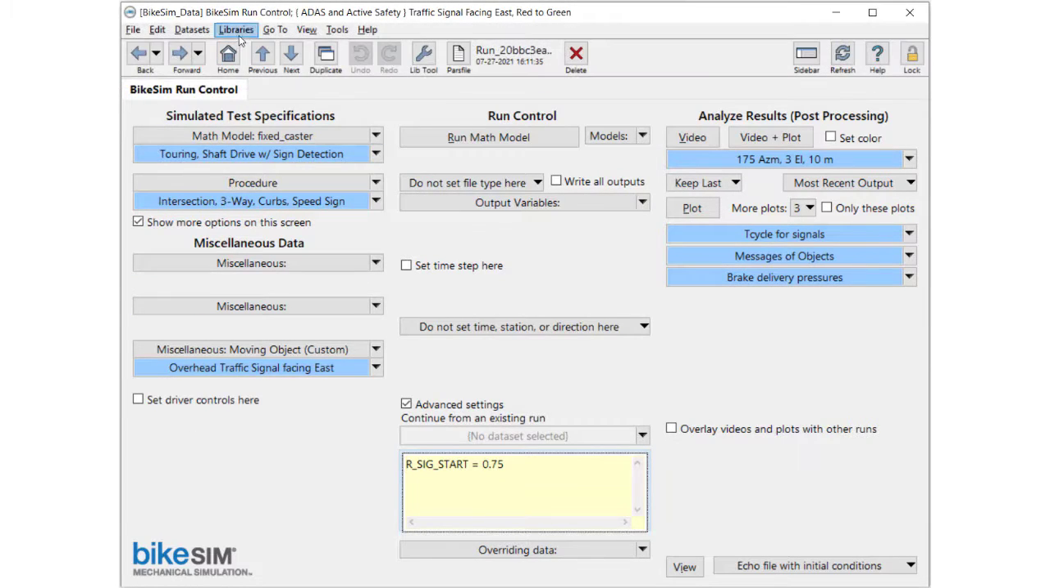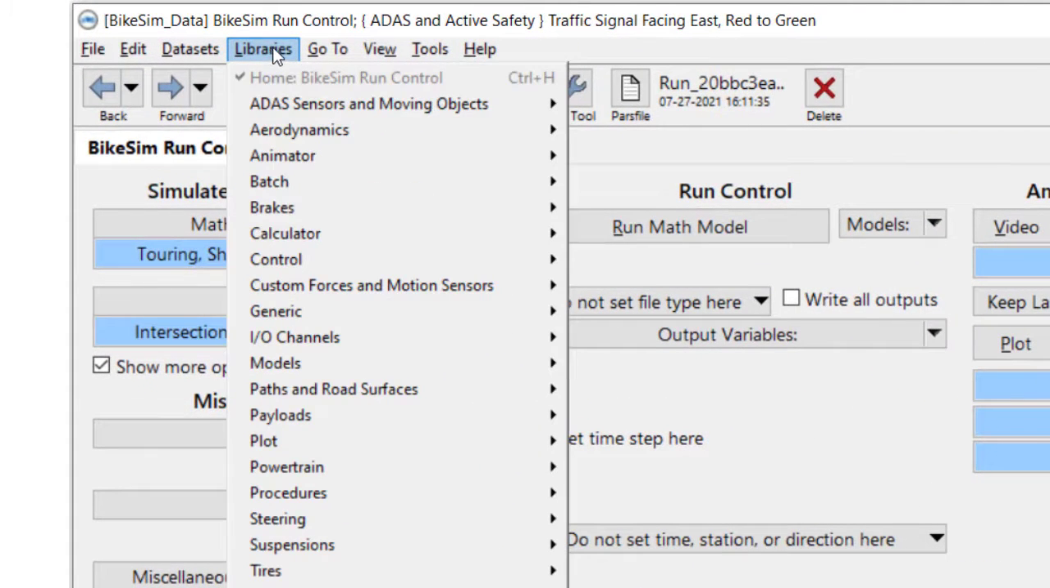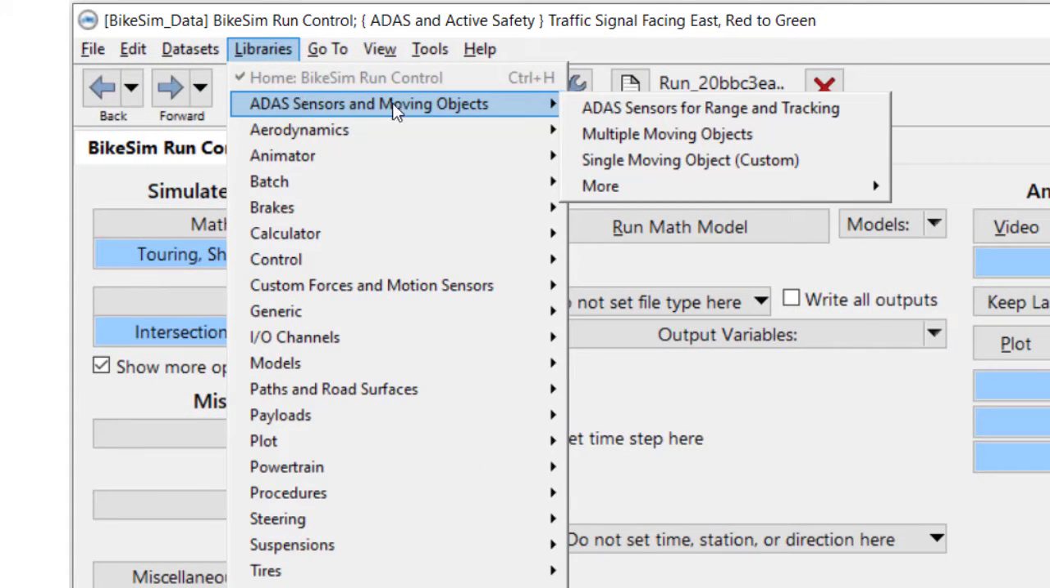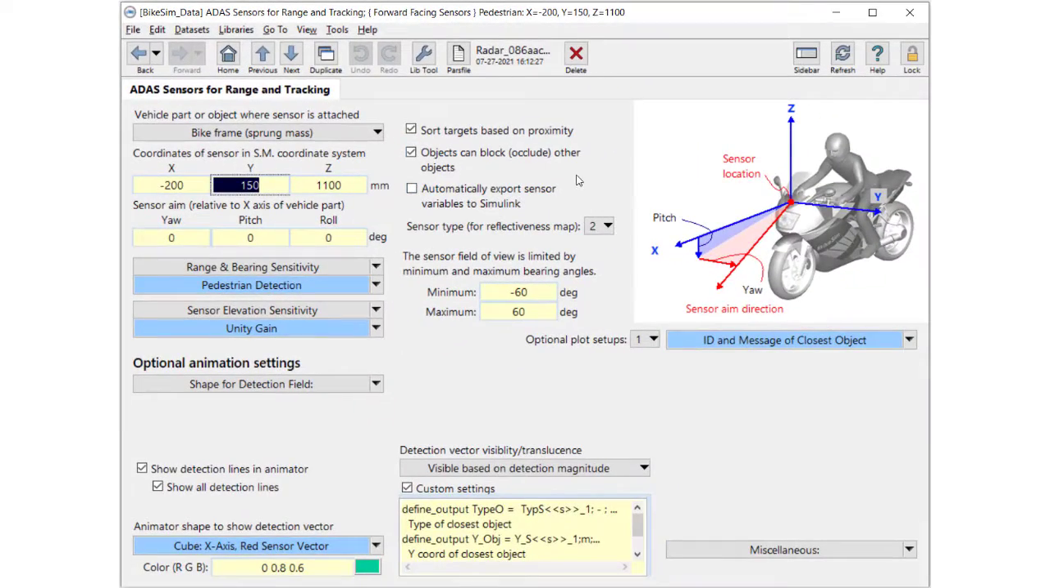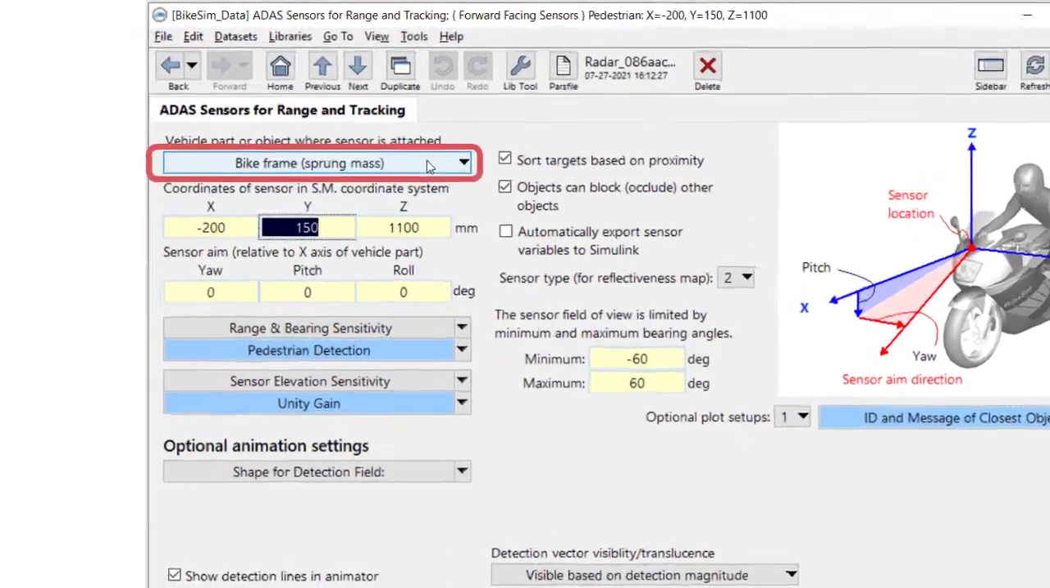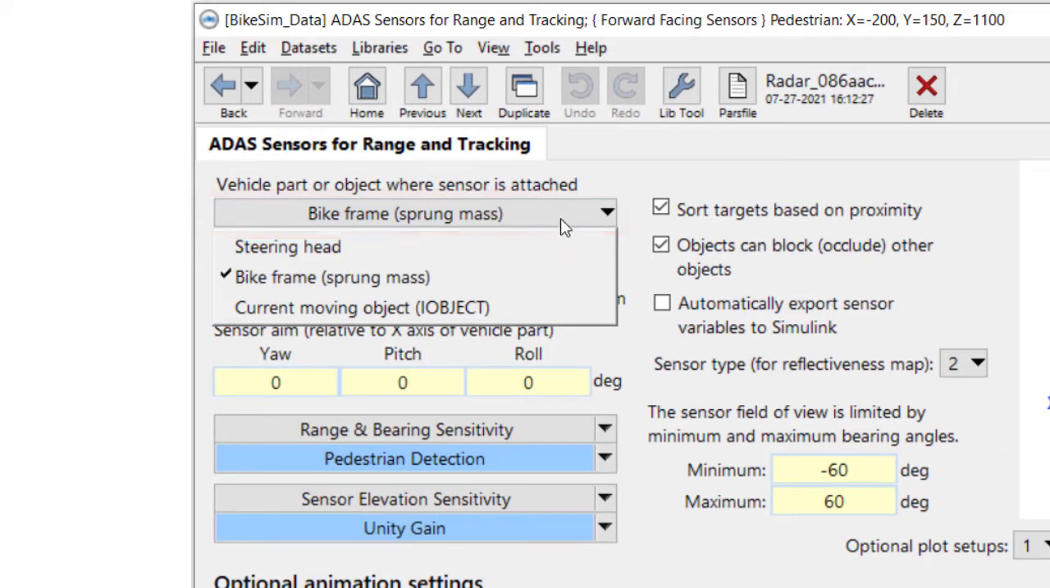Let's have a look. Click the Library menu, select the ADAS sensor and moving object, and find three libraries. Select the ADAS sensor for range and tracking, and move to the screen. By the link control, there are three options to attach the sensors. One is the steering head, another is the bike frame, and also each moving object.